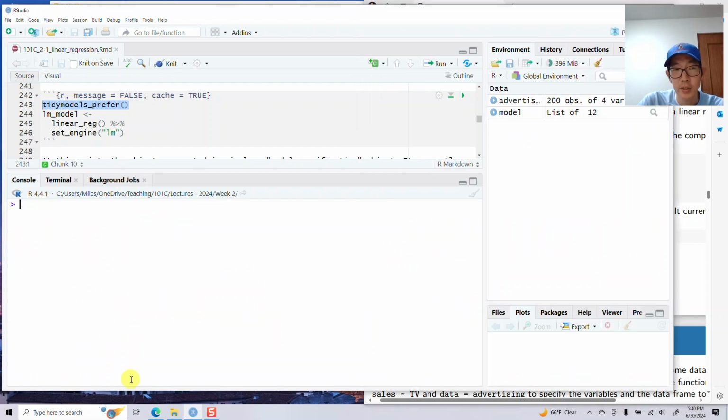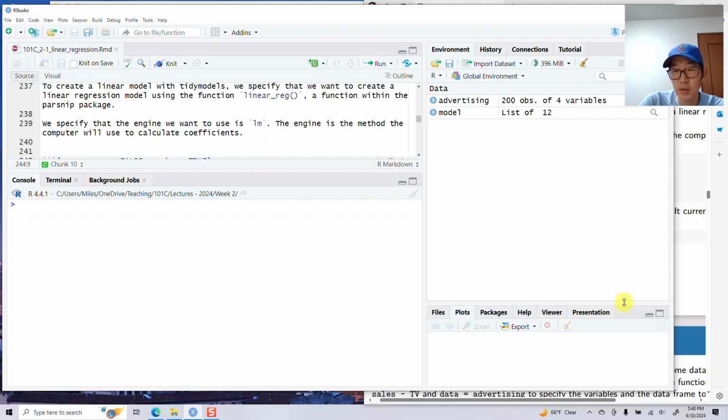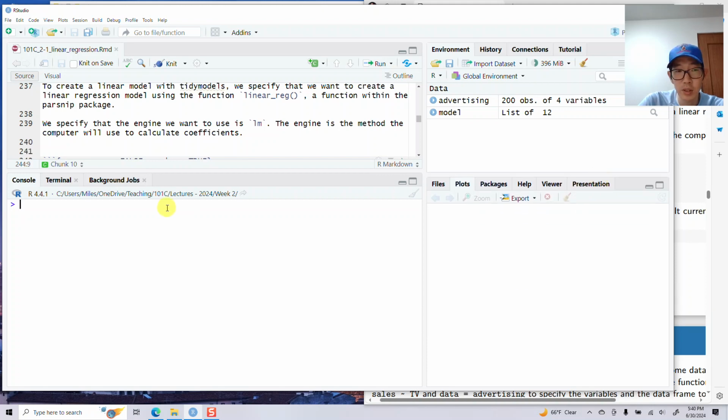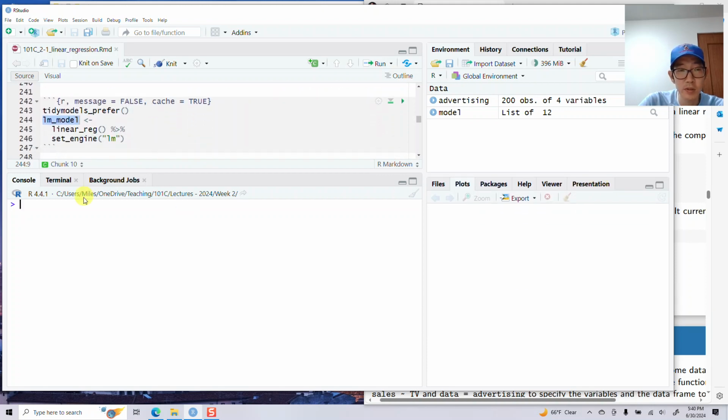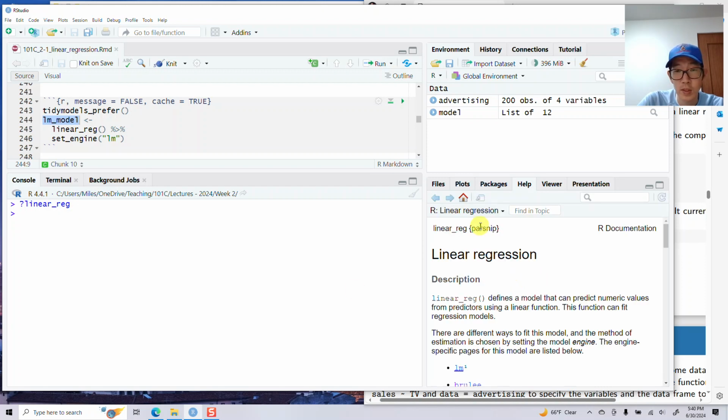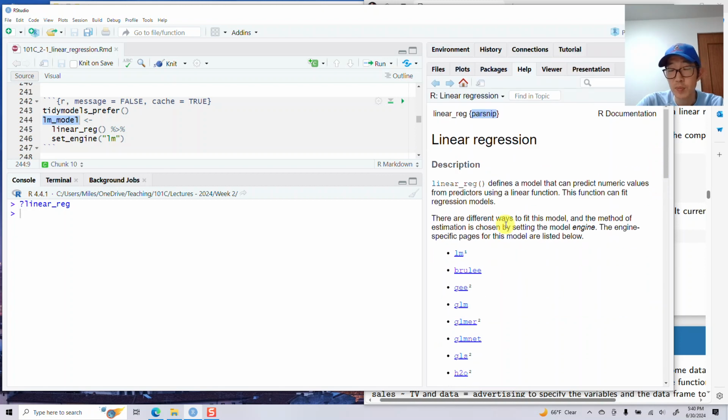Okay, all right. What I'm going to do, using tidymodels, and within tidymodels there's the package parsnip, is I want to create a linear regression model. Okay, and so let me just show you the help for linear regression. So within parsnip, we want to create a linear regression model.